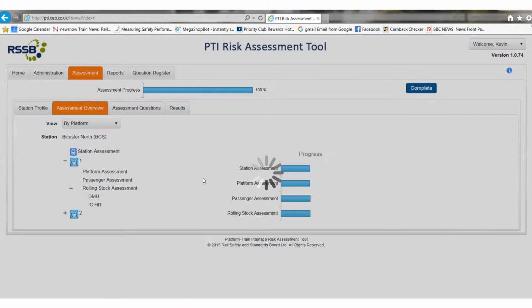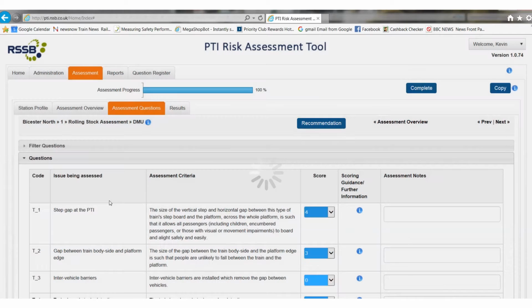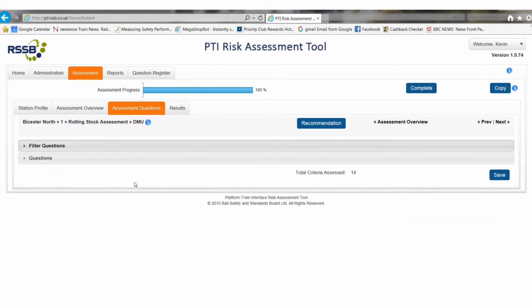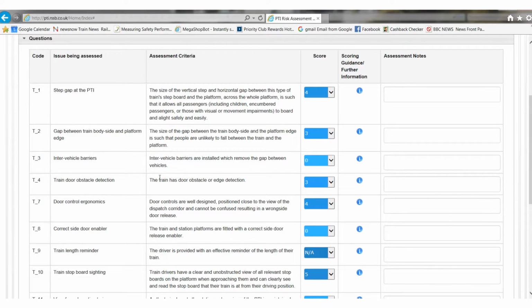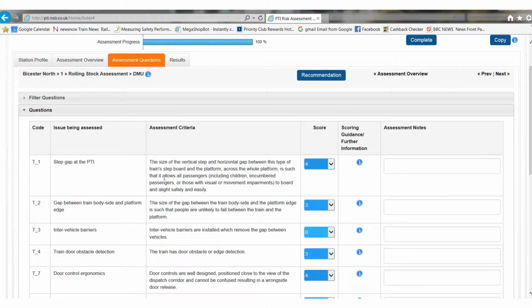And finally, we've got our rolling stock types, so we can click on these to generate our rolling stock types. There's filter questions again, in this case only about selective door operation being relevant or not for this train at this platform, and again a section of questions for rolling stock.